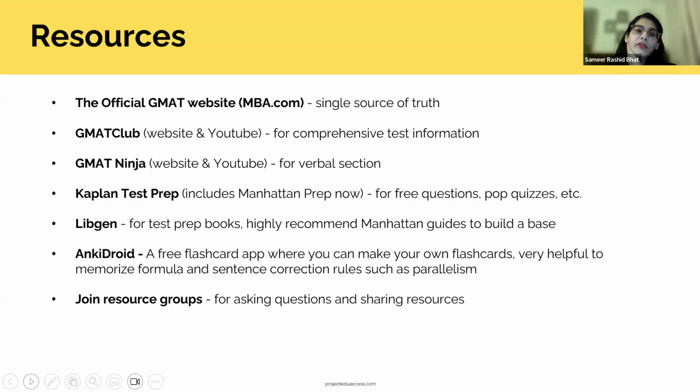And then these are just some resources. Of course, the official website is always the best resource, and it's something you need to check all the time for any updates, for your booking, for registration costs, for how to send scores, all of that. There are also a few other websites linked here that you can check out.